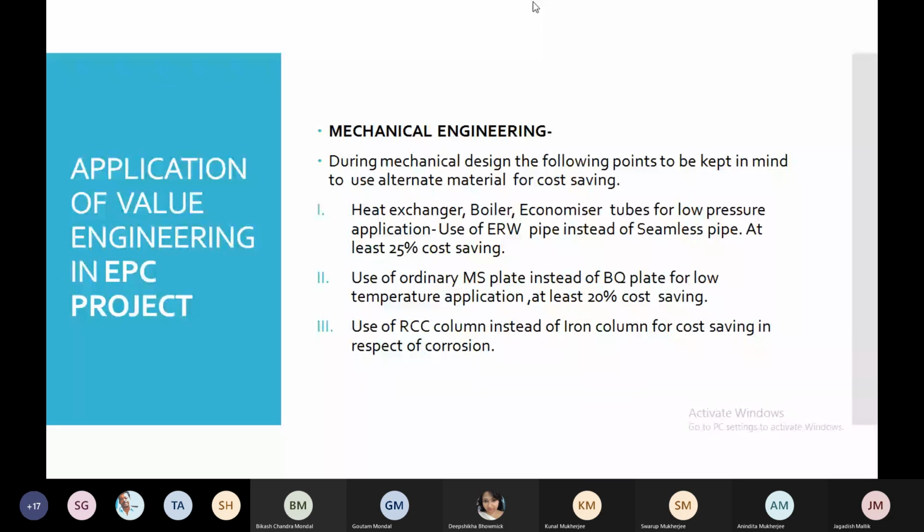Use of RCC column instead of iron column for cost saving in respect of corrosion. It has been found that in the most corrosive areas, use of MS columns is costlier than RCC columns. So this is also a chance of cost saving.